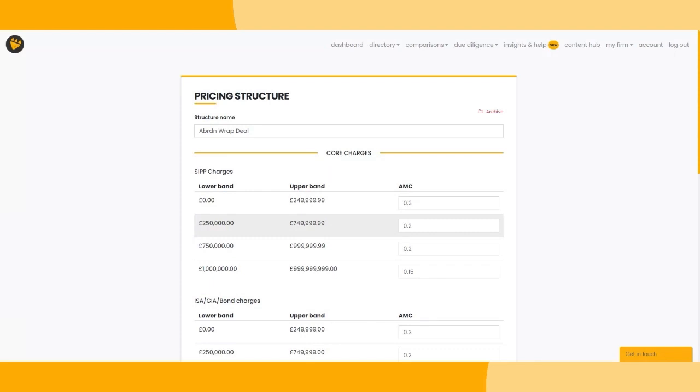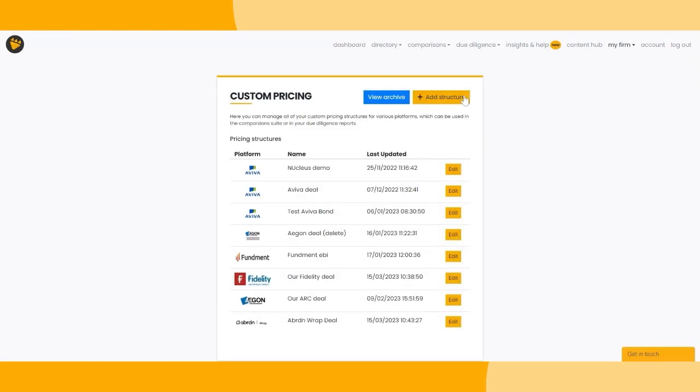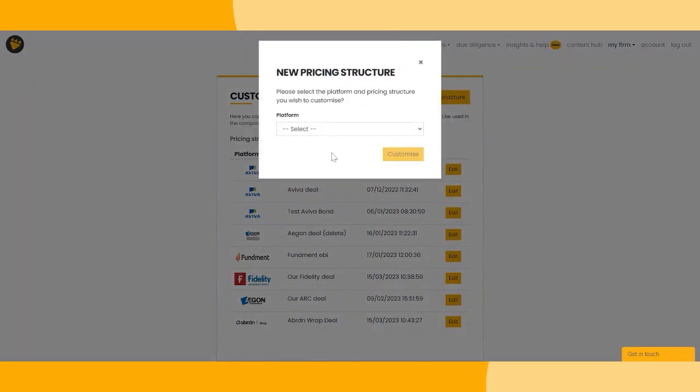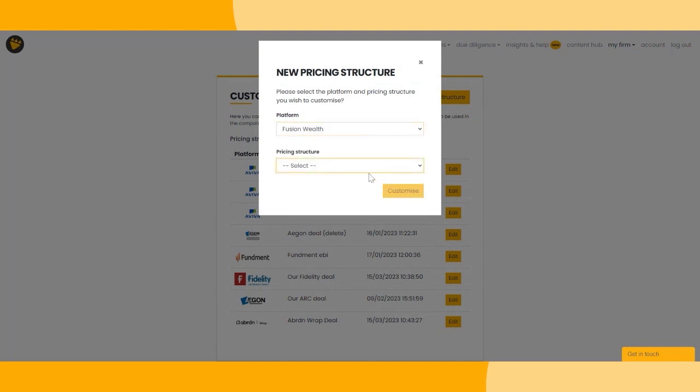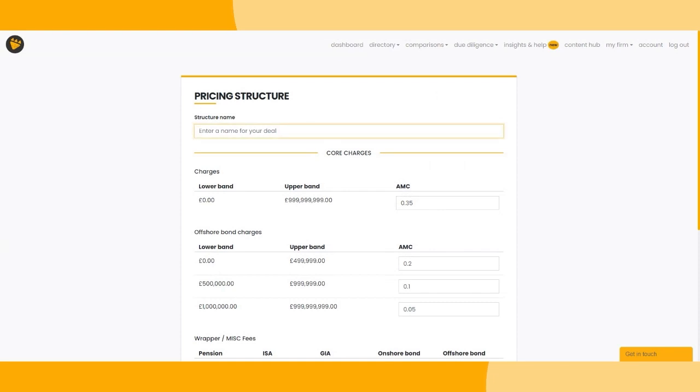So in order to make that work, all you need to do is set the deal up. So go into My Firm, go into My Pricing, add a structure like this. Again, I'll use a different platform this time. Let's do Fusion Wealth. Create the deal for Fusion Wealth. Hit customize, give it a name. Fuse 1 deal or Fusion deal.